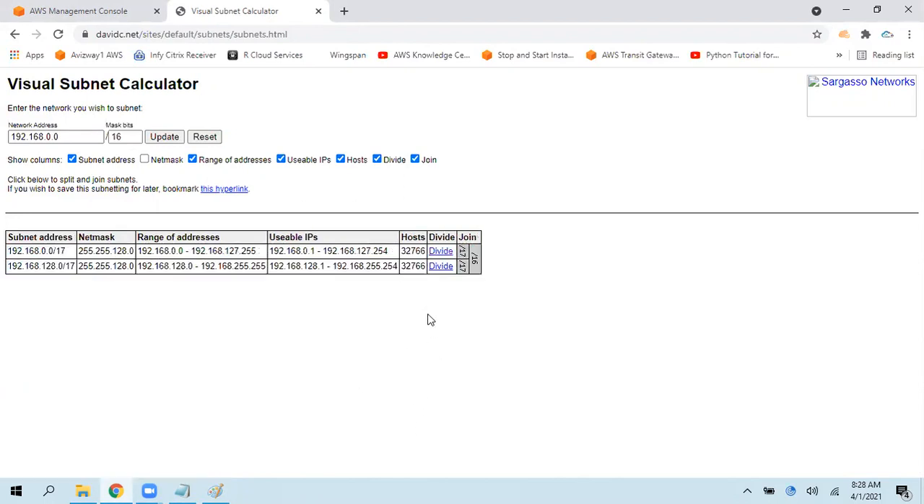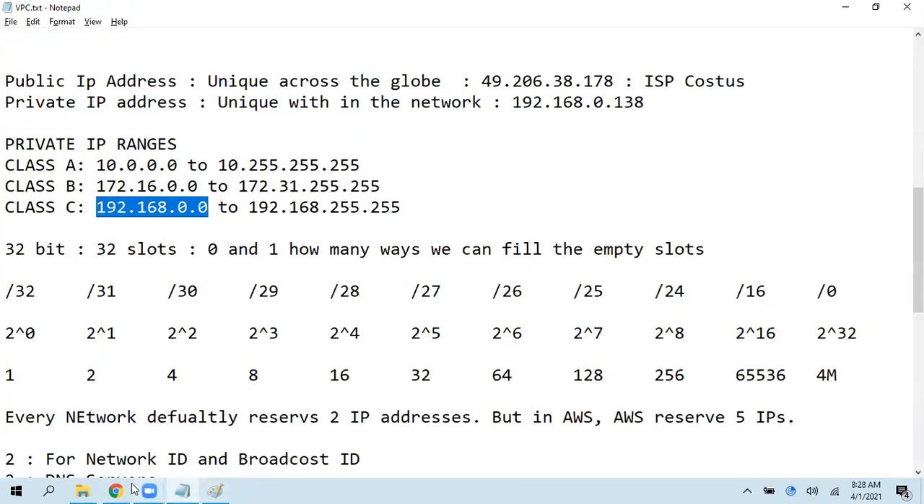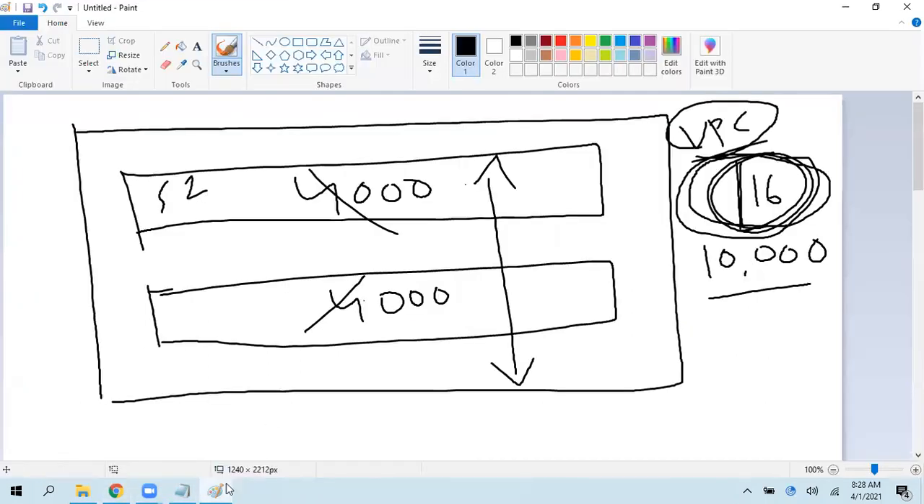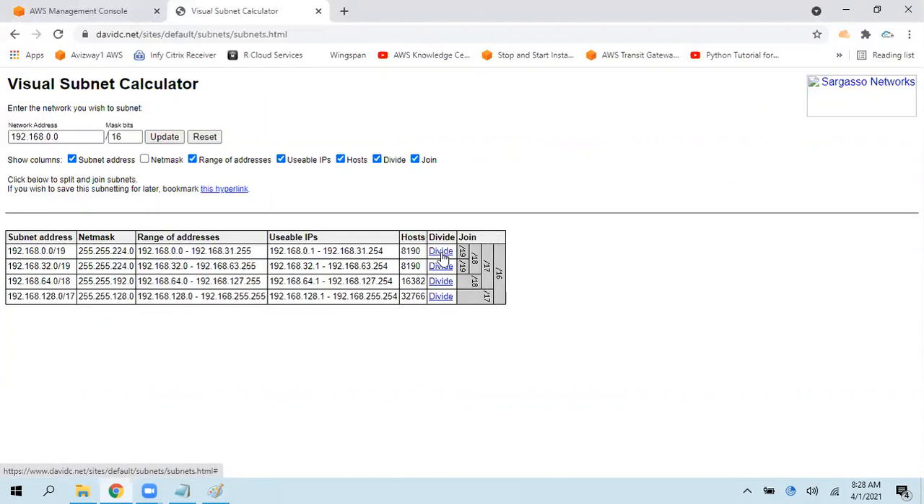Divide. Whenever you divide, 32,766, 32,766. So now copy this, give it to one subnet. Copy this, give it to another subnet. But did we leave anything for future usage? No, right? So we are segregating this /16 into /17 and /17. So now I don't need 32,000 IP addresses for my subnet. Divide.